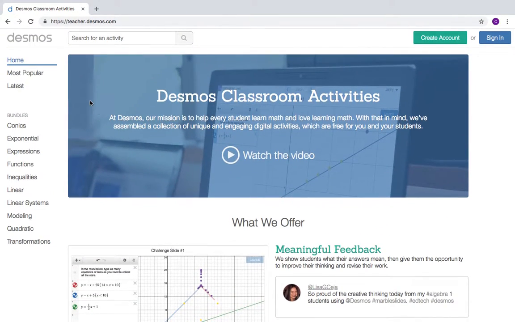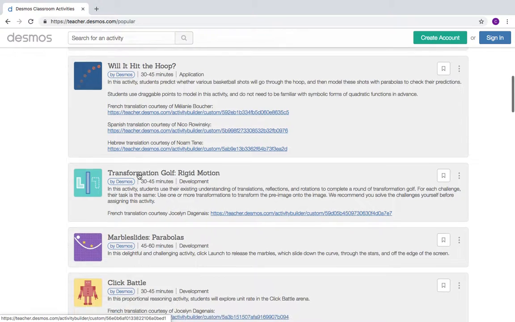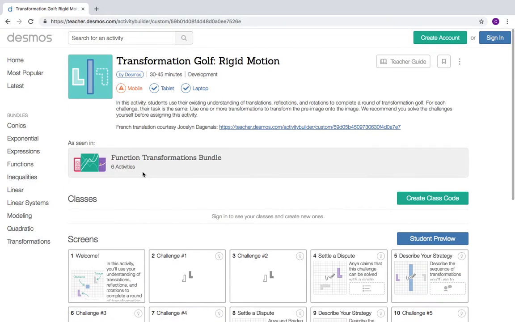So you would come up here. You can create your own lessons, or you can use other people's lessons. It's for mathematics, so this whole program would only be used in a math classroom. So the functions and features. Let's look at most popular.